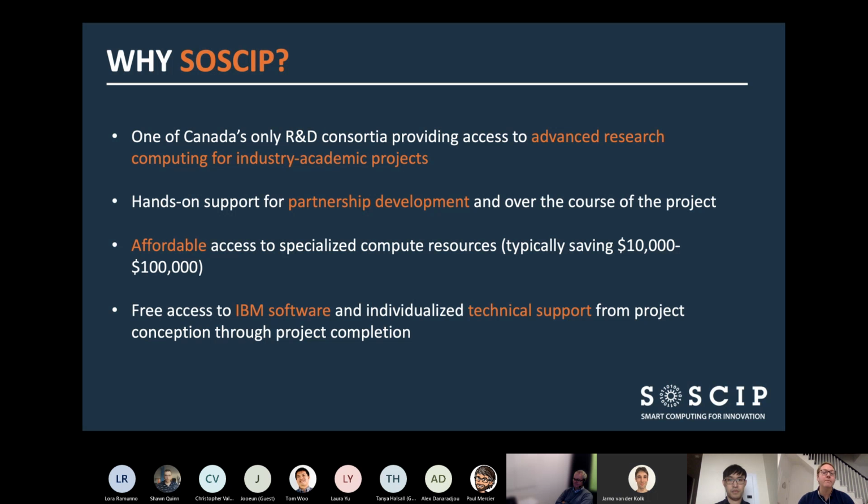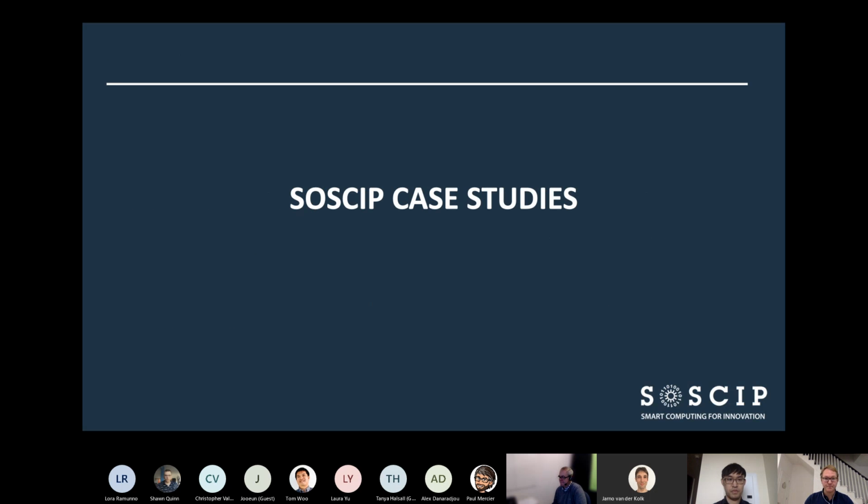As we mentioned before, IBM has been a partner of SOSCIP since its inception, and the big thing they provide to our teams at this point is access to software. If there is any need for IBM software for commercial purposes, we have access to a catalog and are able to support that. And as I said before, at the platform level, they are all staffed by technical support that can help work with our researchers.